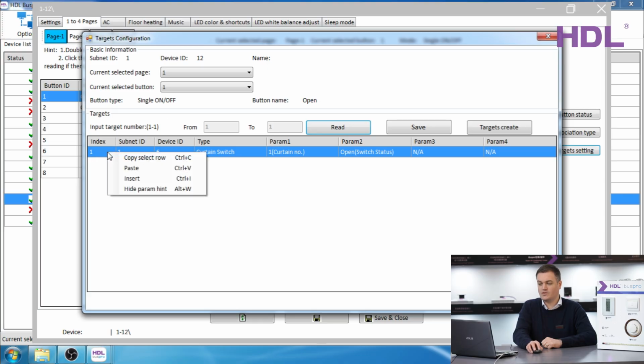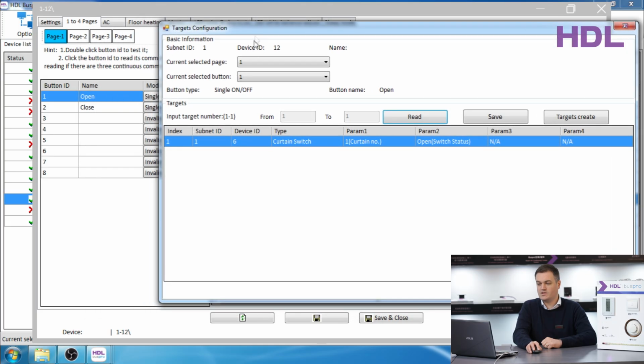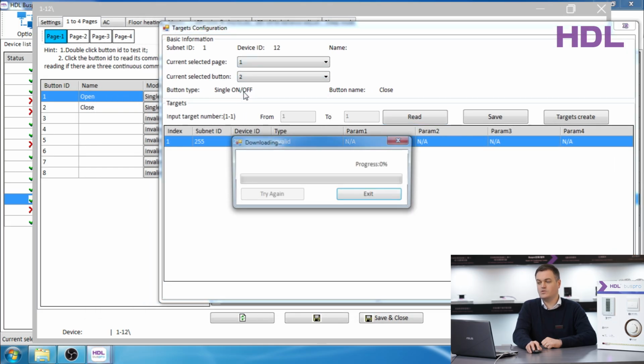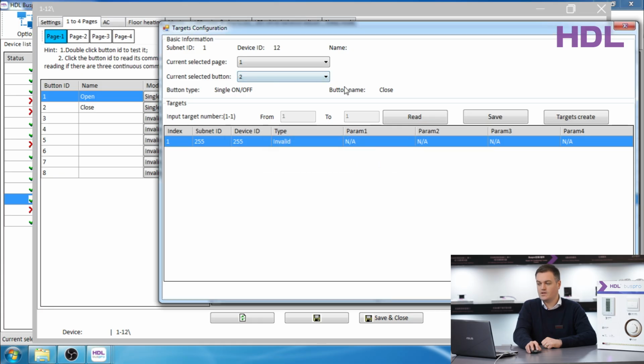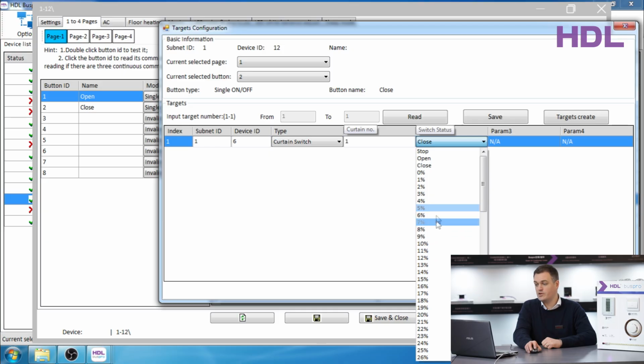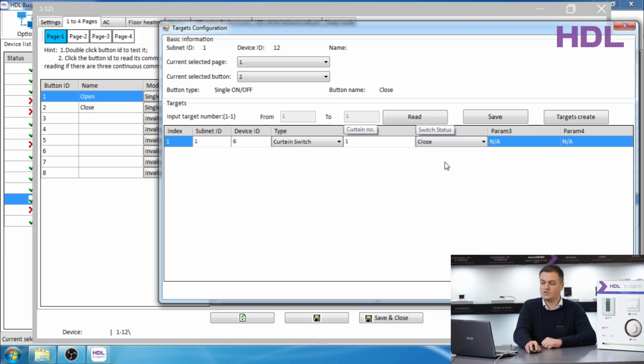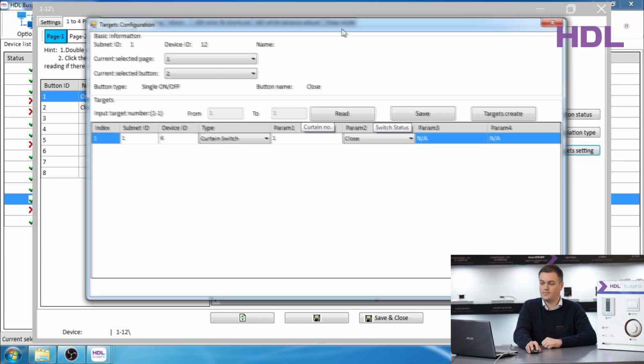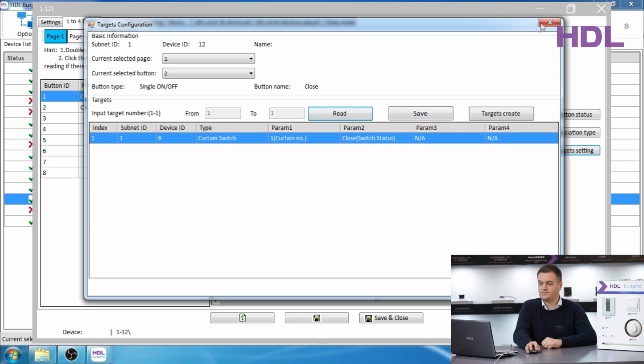Now let's make a shortcut. Right click and copy. As you can see, we can select button 2 from this shortcut. This is close. Right click and paste and change the status to close. You may notice there are some percentages. This is for HDL curtain and blind modules and does not apply to this module where you just use open, close and stop. Hit save.